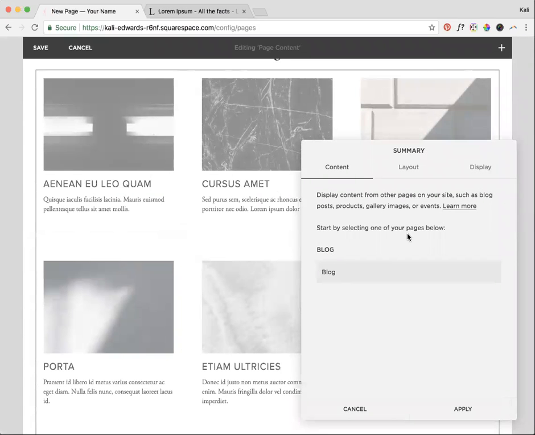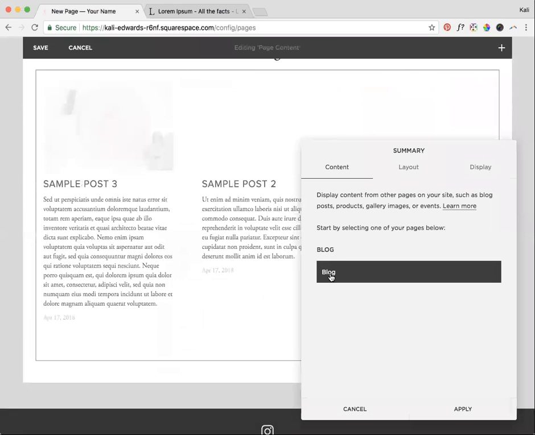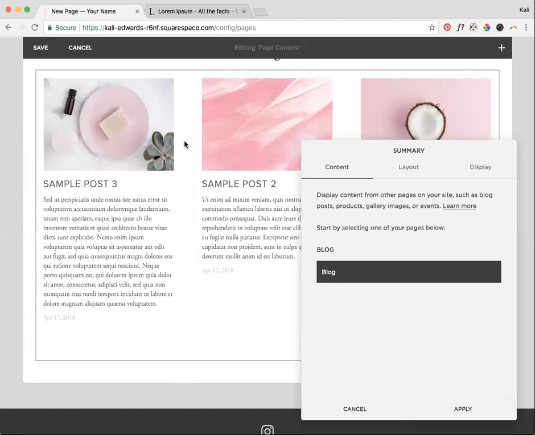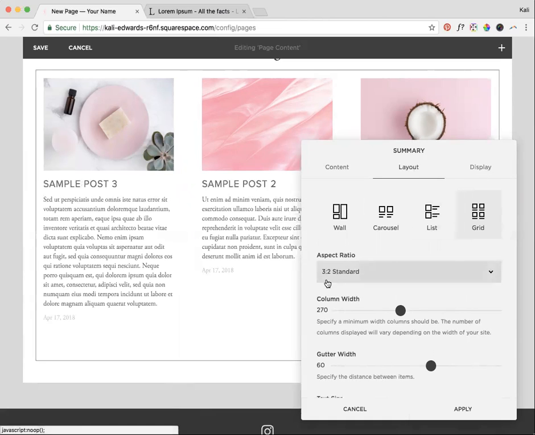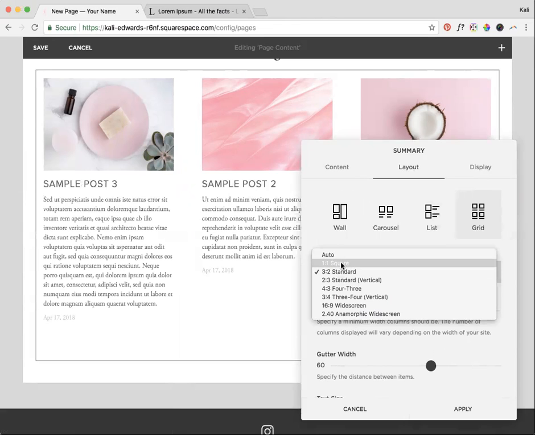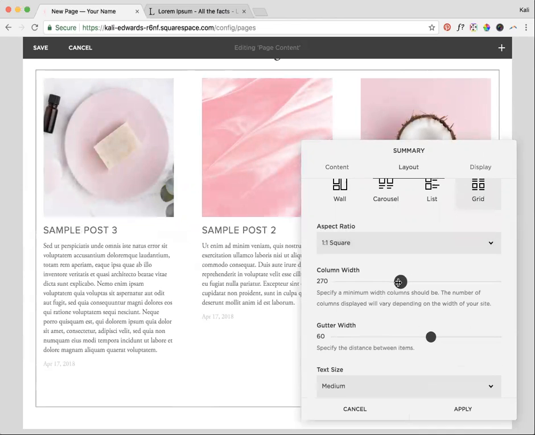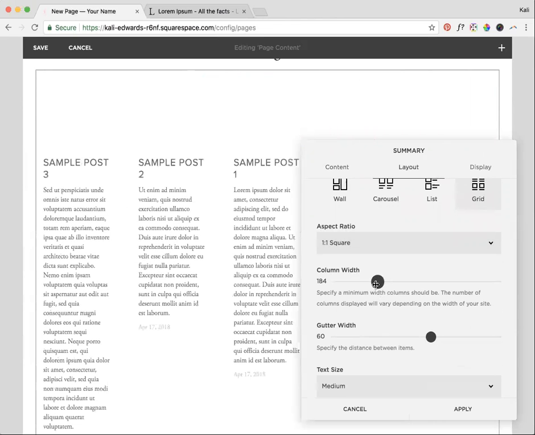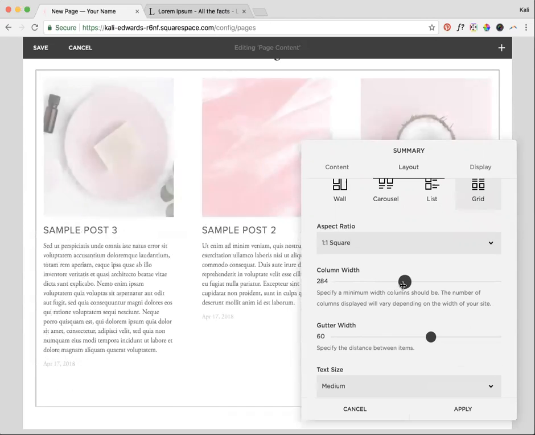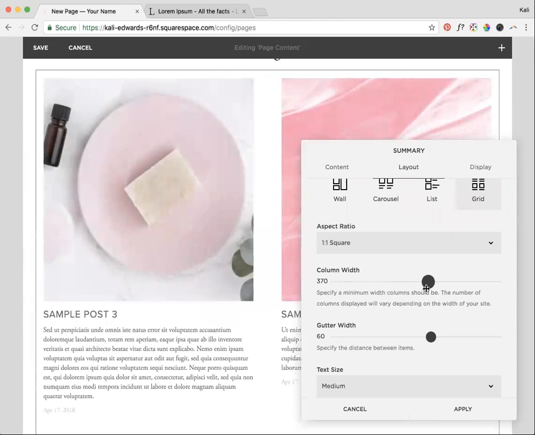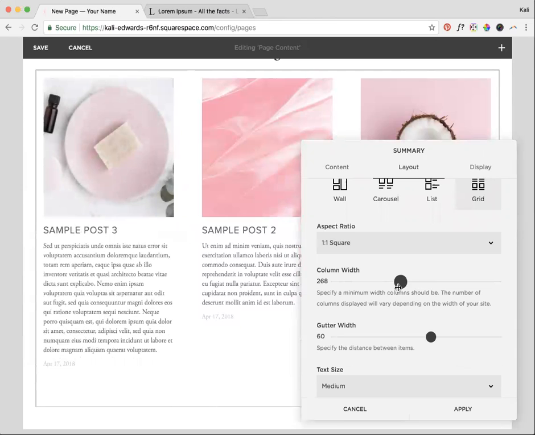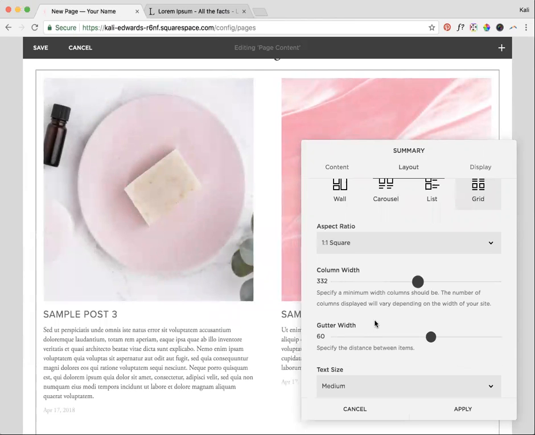Then you'll see that you have the option of selecting one of your pages. Since we only have one option, which is your blog, we'll click on that. And you'll see that it automatically pulls in these posts that you've created. So now we can change the layout and the display of the summary block. You can change the width of the images, make them square, make them more unique. You can change how many blog posts you have in each column. If you want to do that, you could do 2, etc. I'm probably just going to go like this for now.